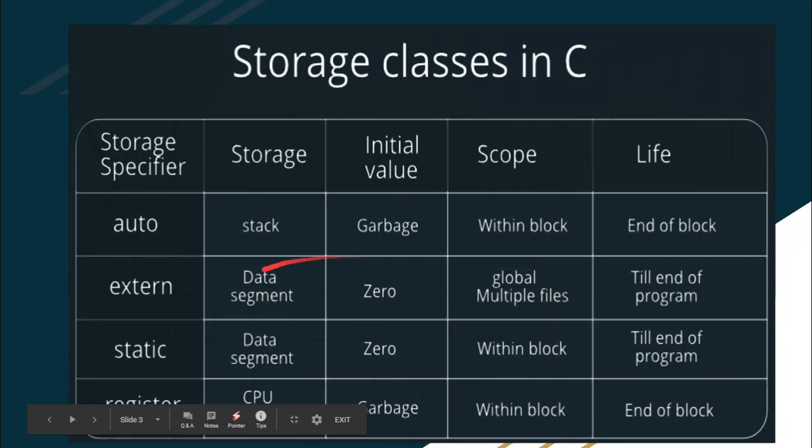But in the case of extern, it can be used across the global. That means many programs can use this data. That is the function of the extern, which is also called global data. Okay, and then what about the lifetime of the data? The lifetime is how long the data exists.